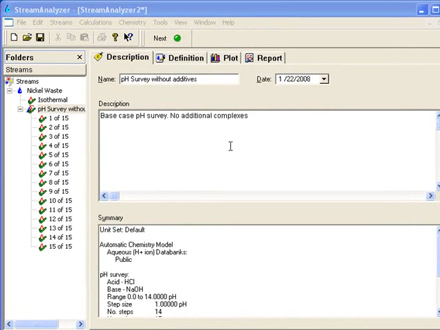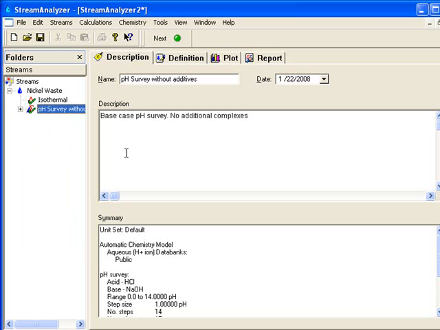Okay, we're going to add one additional wrinkle to this survey. We're going to add a complexing agent, in this case hydrogen cyanide, which is a strong complexer with nickel, to see how it affects the pH response. I also hate to type, so I'm going to do a trick. I've closed the tree view for the pH survey, and as I mouse over it, it says pH survey without additives.